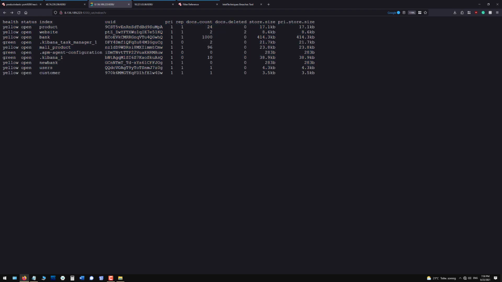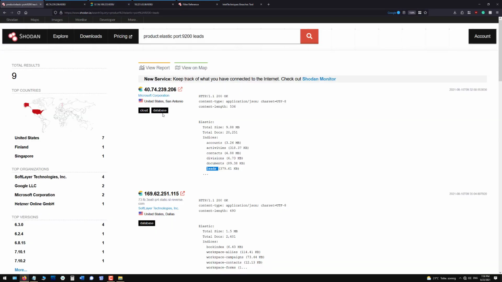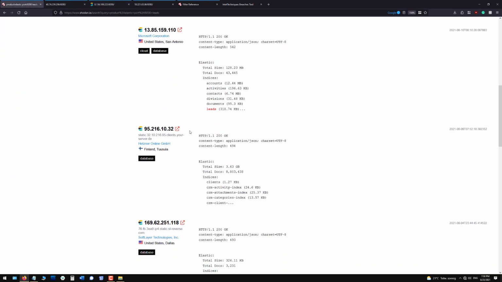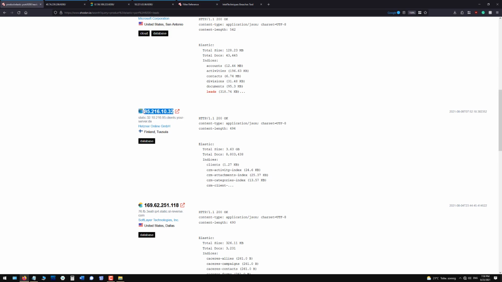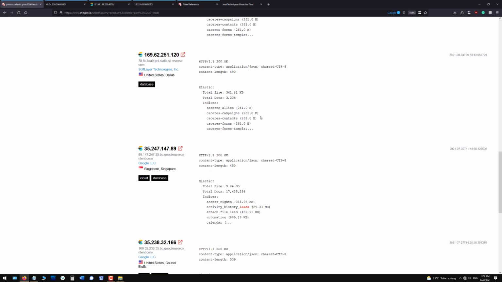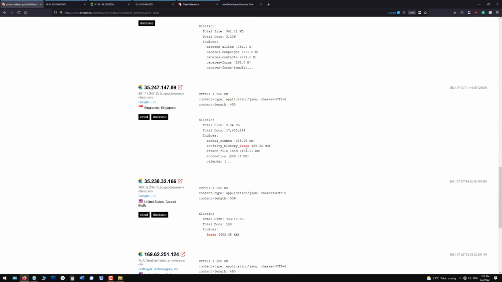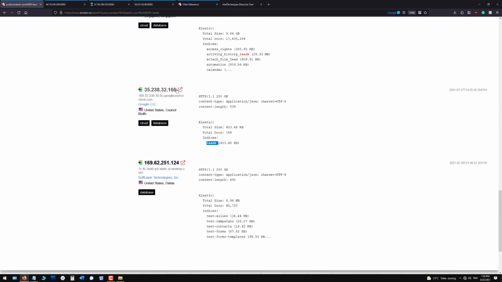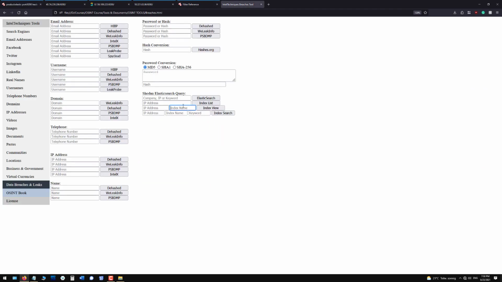So let's take an example. I will copy the IP address, or let's just start from the beginning. Let's say that I will copy this IP address, but it doesn't have users, so I'm going to be looking at something that has the leads. Okay, so we will copy the IP address first, and we will go to the tool and add the IP address in here.